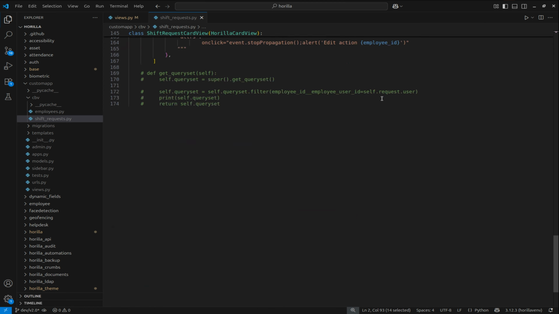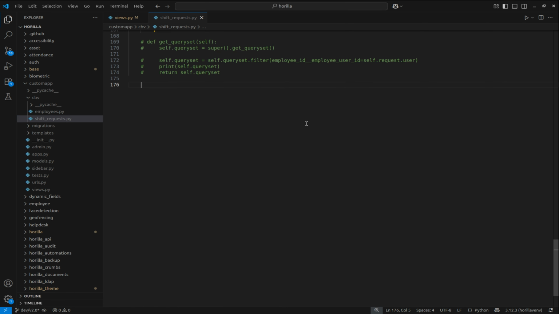Now let's create a child for the Horilla tab view, like class request tab, and inherit the parent right over here. Just put a colon and provide a doc string. Just put shift request tab for now.